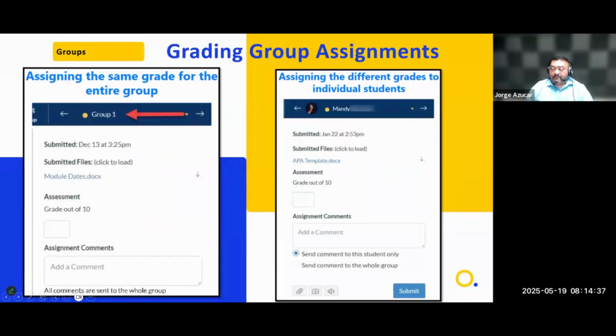The first and foremost, very similar to the instructions that Tony mentioned earlier, when you open up the groups, you are going to have a little drop-down box. Right now, for generic purposes, it just says group one, depending on how the groups were set up, naming conventions used, and who was put in those groups. This is assigning the same grade for the entire group. So you would select your group, and this is going to be the grade given to every member of that group.